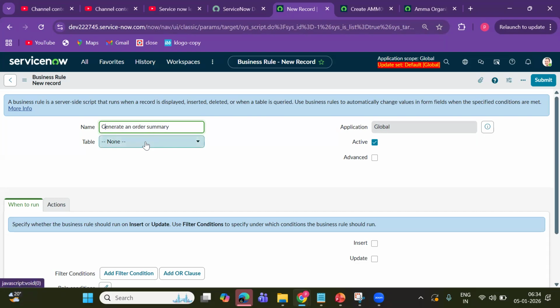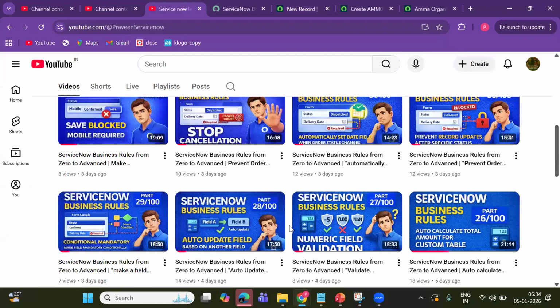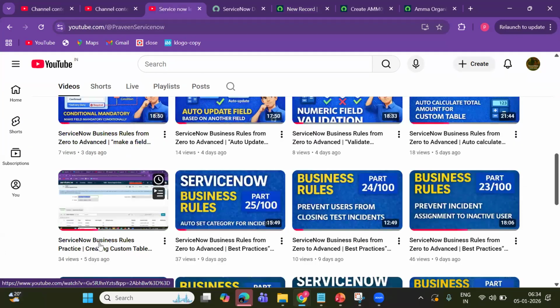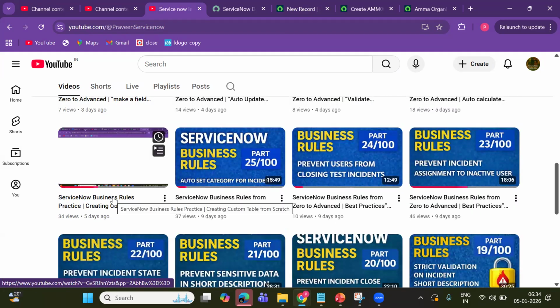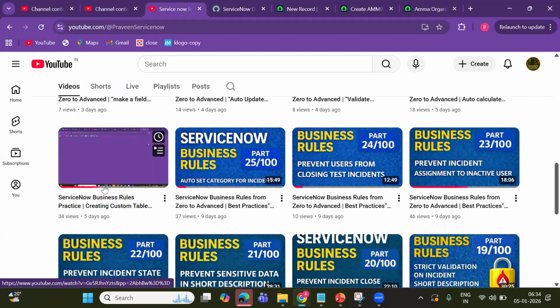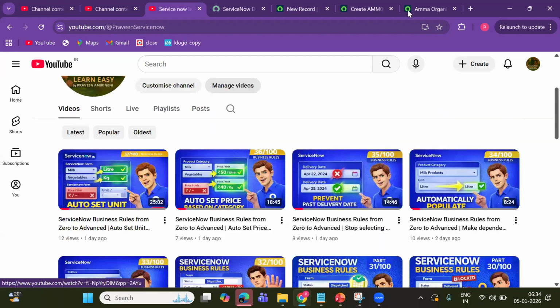The table is the custom table we already created. If you have any doubts on the table creation, please go through the video "Business rules practice: creating custom table". Here I have given detailed information in the video, and also in the description, from the starting to the ending step of the table creation. Let's start.